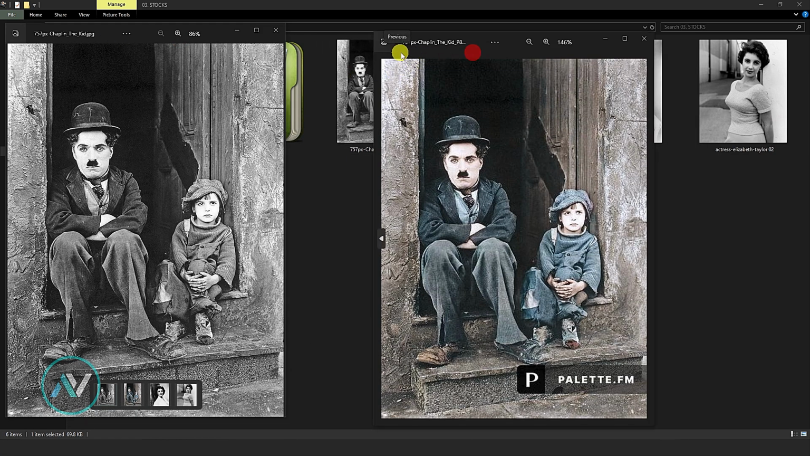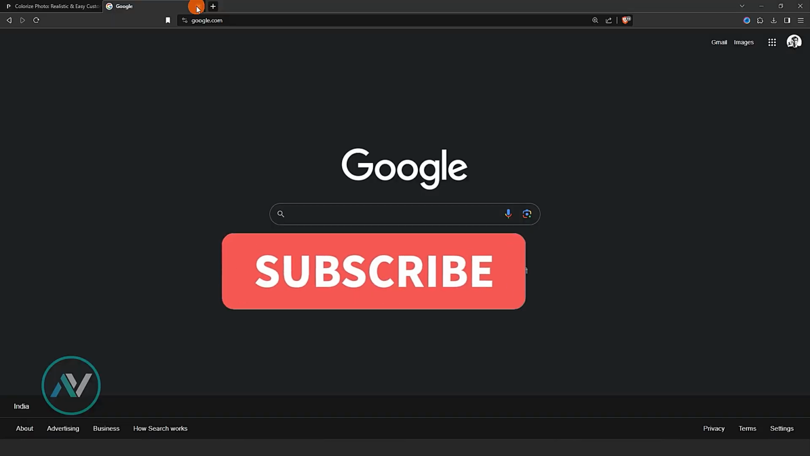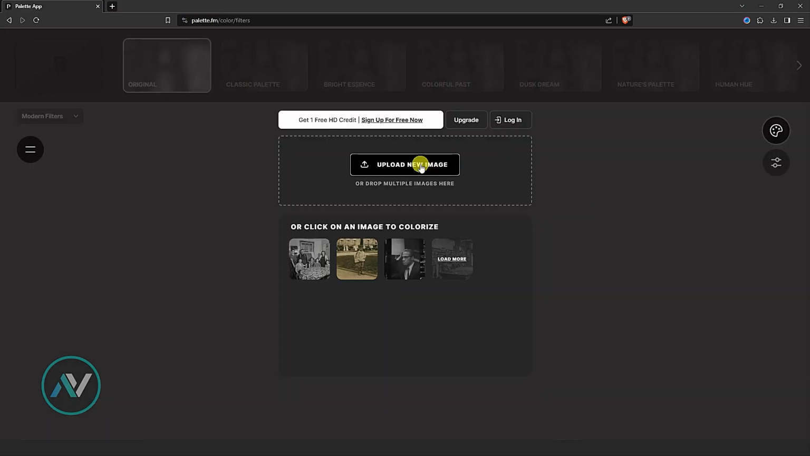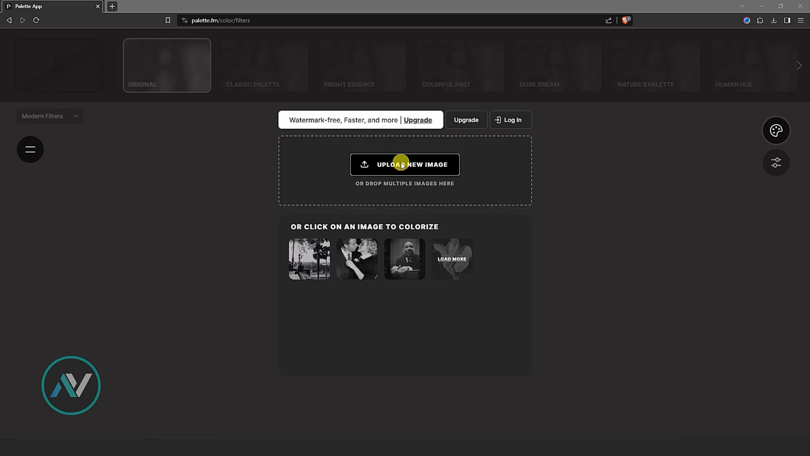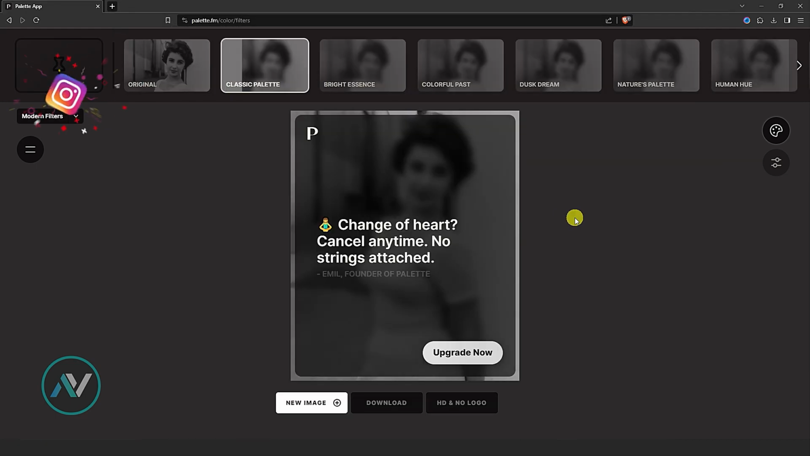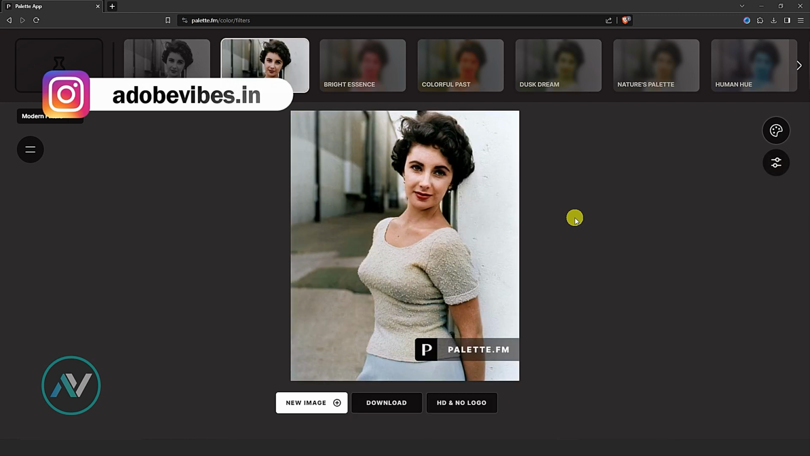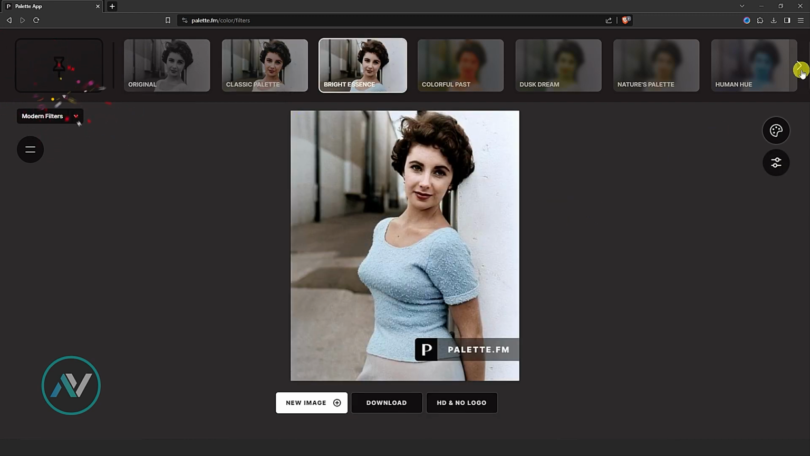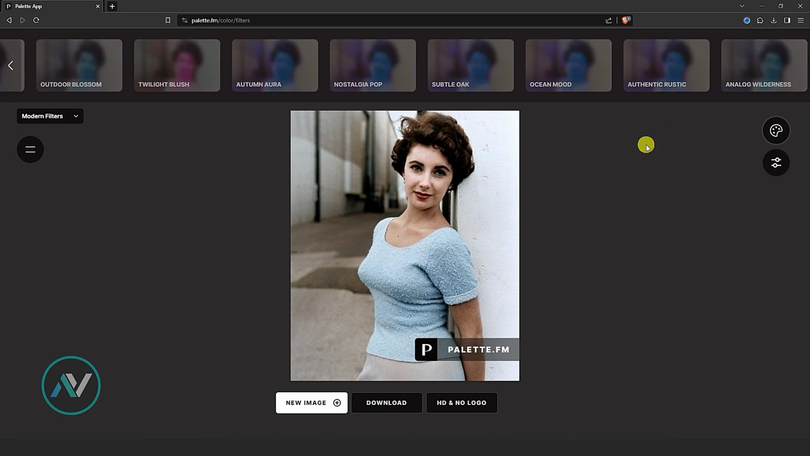Colorize black and white images in seconds with AI. First, go to palette.fm. Here, upload your photo, and on this side the AI will generate the colorization. Here on the top, you can find other filters, feel free to play with it.